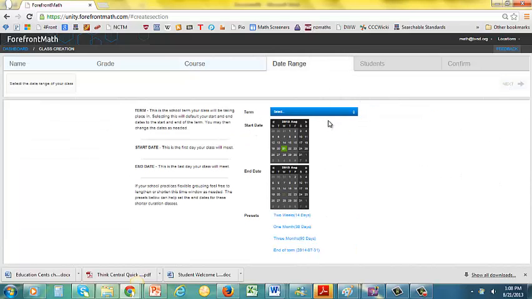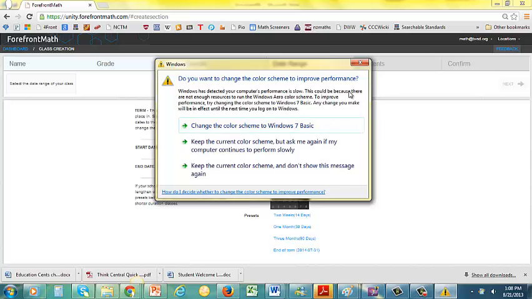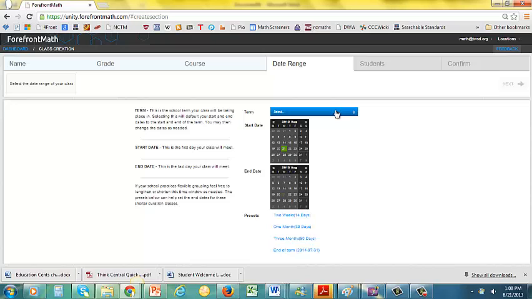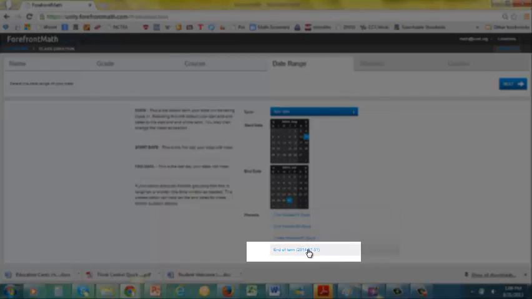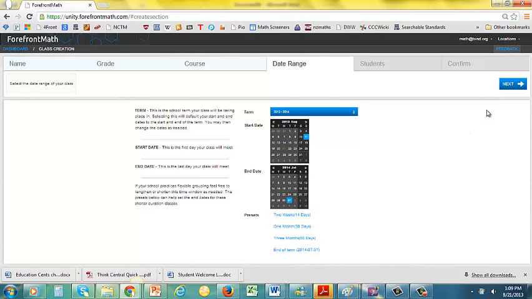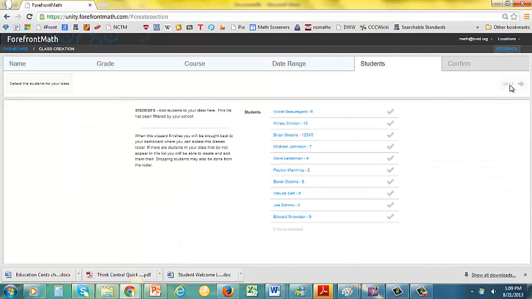The date range for the class will be how long you're teaching this. I don't need to improve my color scheme, that's just fine. I'm going to go ahead and select my term, 2013-2014. The start date, I can select on my own. The end date, I can select on my own, or I could go down here to the bottom where we have some presets that'll take me all the way to the end of the school year, end of term. I can see that that's now selected at the end of July for 2014, which is beyond the end of the school year, but that's just fine. And I will click next then.